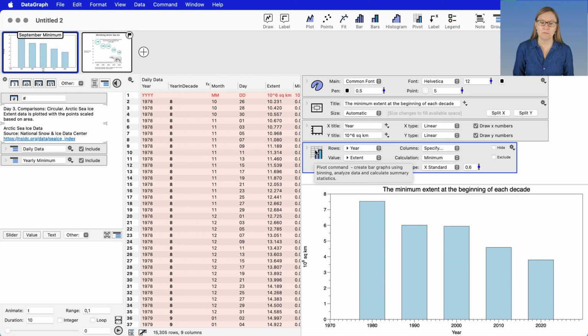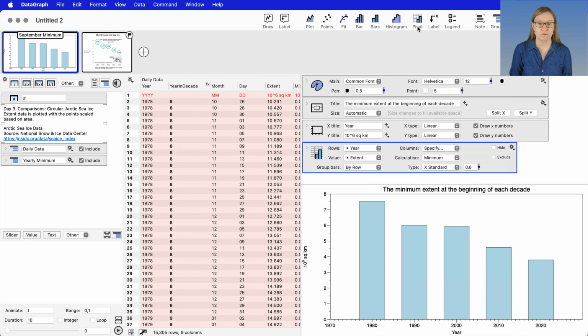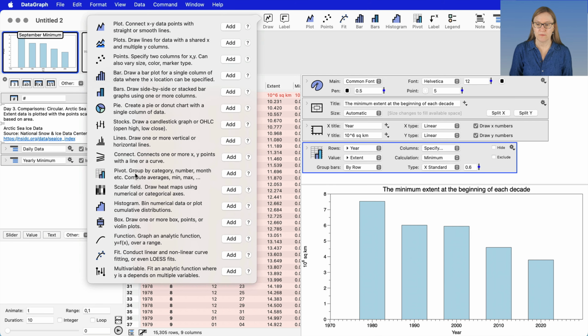This is using a command known as a pivot command. Pivot commands do all sorts of data processing. If you want to do anything in data processing with DataGraph, I really recommend learning more about the pivot command. You can always click on the gear menus here and go right to the help article associated with this command. It's created either from the toolbar or, again, from the draw menu here.